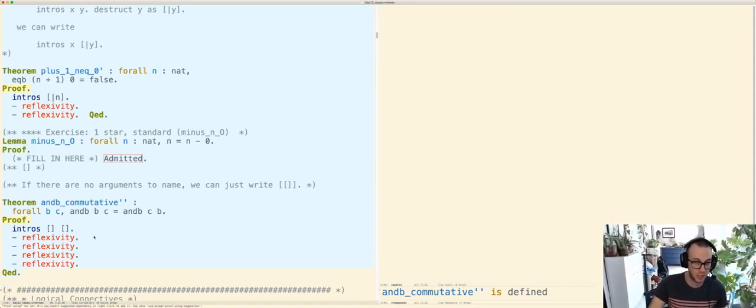Okay, so in the continuation, I'll talk more about uses of destruct. In particular, we'll use destruct to reason with some of the logical connectives that we've seen. Okay, talk to you soon.